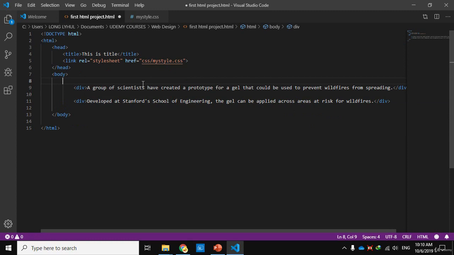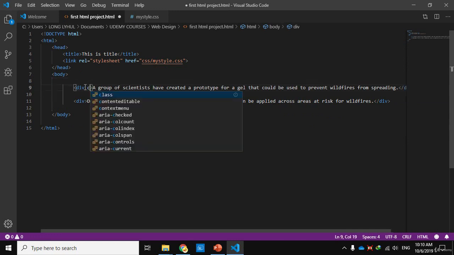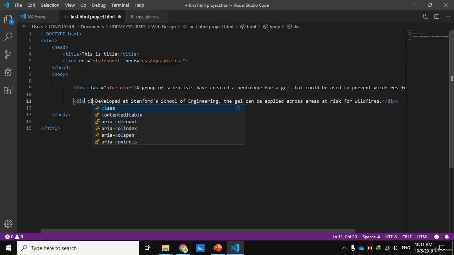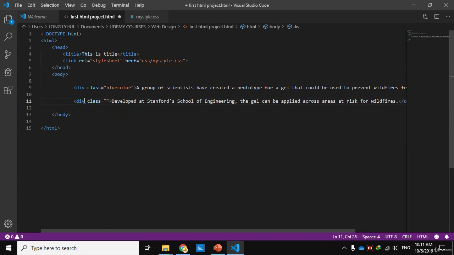Class selector. We create a class in the open tag, then apply the style to the class. In this example, I have 2 div blocks. For the first div block, I am going to add a new class named blue color. You can use any class name, but it should have meaning, like we create the blue color class for applying blue color. Please note that the class keyword cannot be changed. For the second div block, I am going to create a red color class.